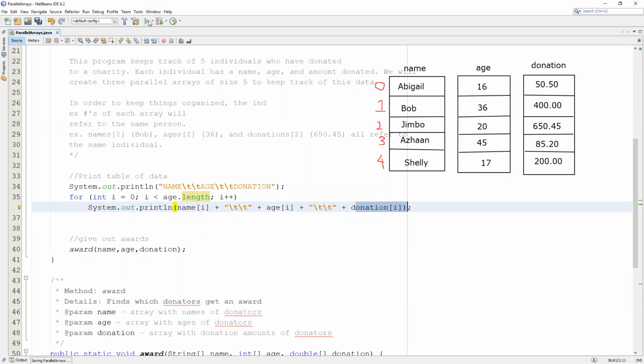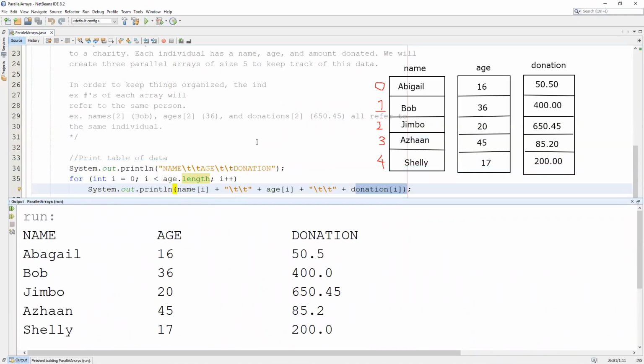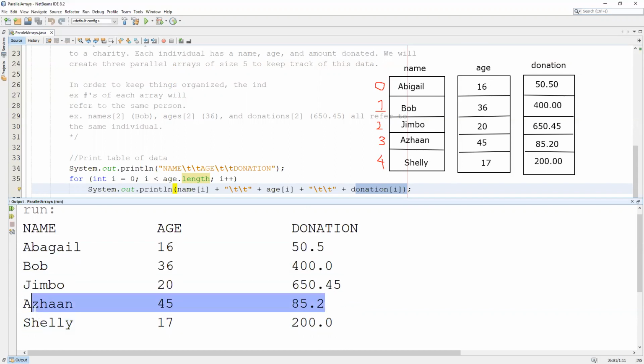So what I'm going to do is create that, and that chart is going to look something like this right here. Okay, I have my title, name, age, donation, and then each iteration of the for loop is going to print out one index for all 3 arrays. So index 0 of name is Abigail, index 0 of age is 16, and index 0 of donation is 50/50, as shown here on the first line. And it does that for every line. Okay, and this would have taken you a lot more code if you weren't using parallel arrays.